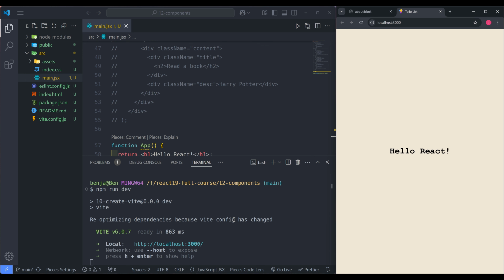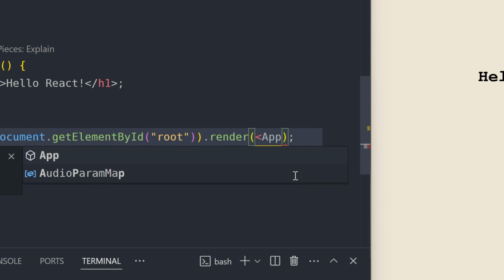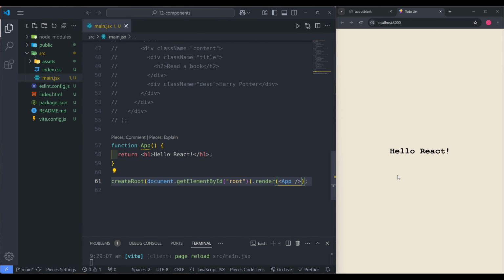Now, let me make a small change. Notice how I rewrite the function call using a self-closing tag. This means we are treating the function as a component during rendering. Let's see if it works. If I add an exclamation mark, you'll see the output changes accordingly, which means it works.